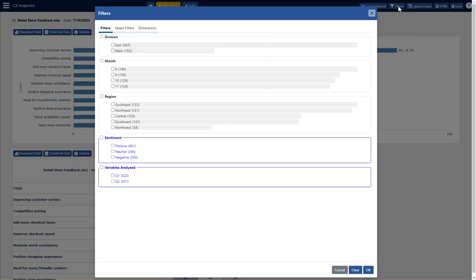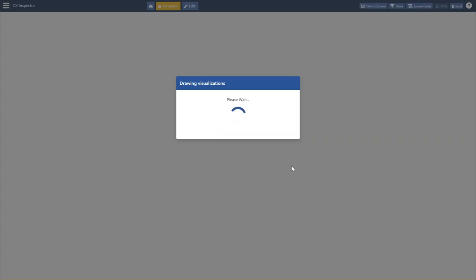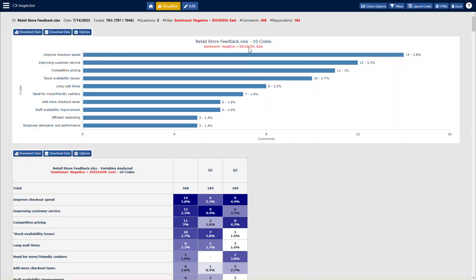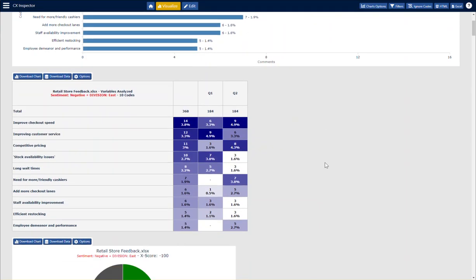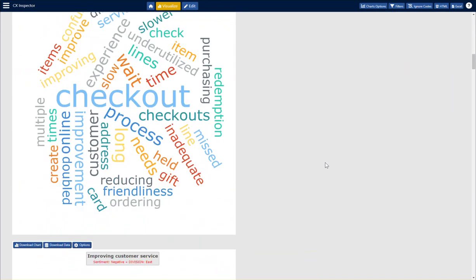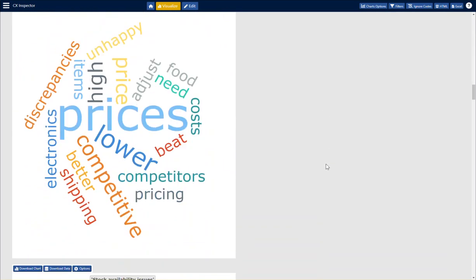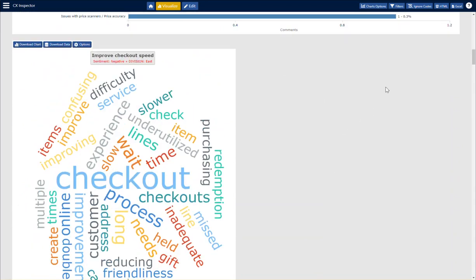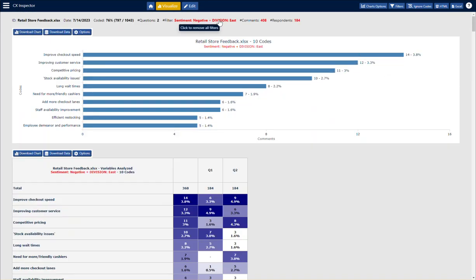We do also have some filtering options. So if you want to just see the East Division and you only want to see the negatives for the East Division, you have the option to do that. Hit OK. And now we're going to see all of those visuals, but it's just going to be based on negatives for the East Division. So now we have just the negatives for the East Division. Okay, so to remove the filter, we're going to just click here.